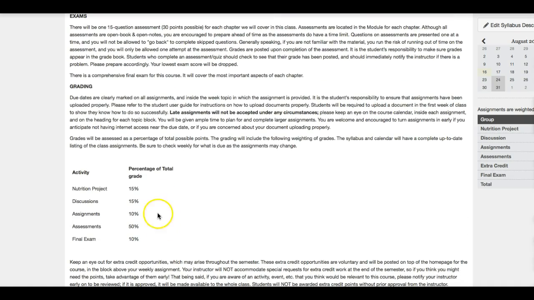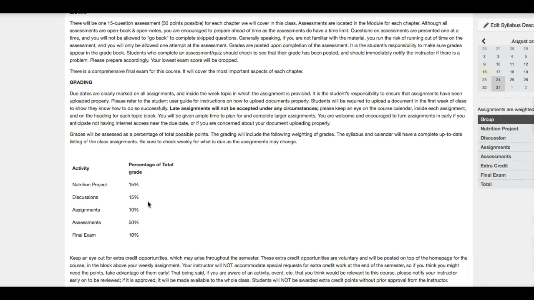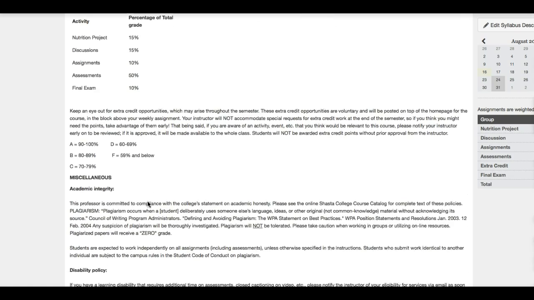Grading here is going to be weighted grades. Your nutrition project will be worth 15% of your grade, discussions worth 15%, assignments worth 10%, assessments 50%, and then a comprehensive final exam. So you'll be able to look into the grades and see where you're at any point during the semester.